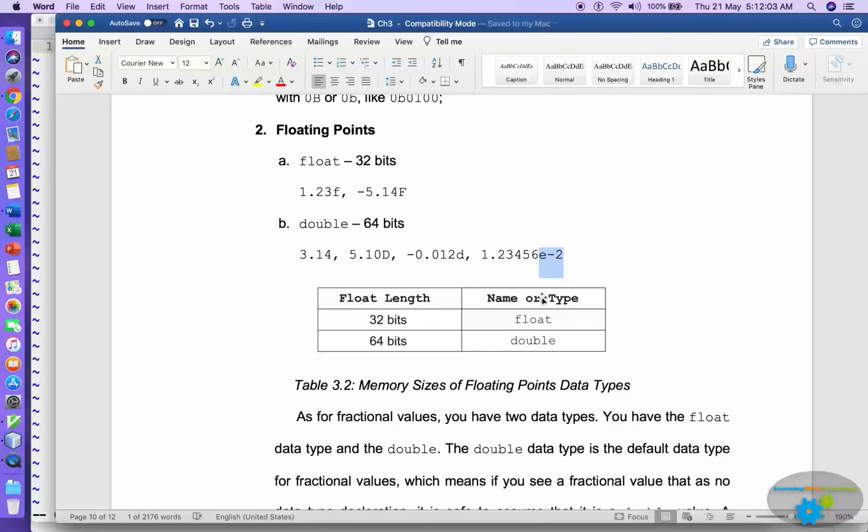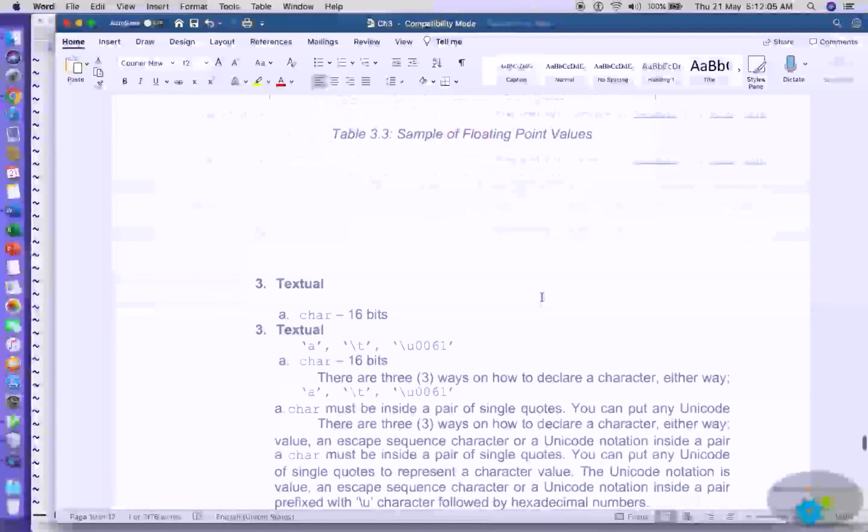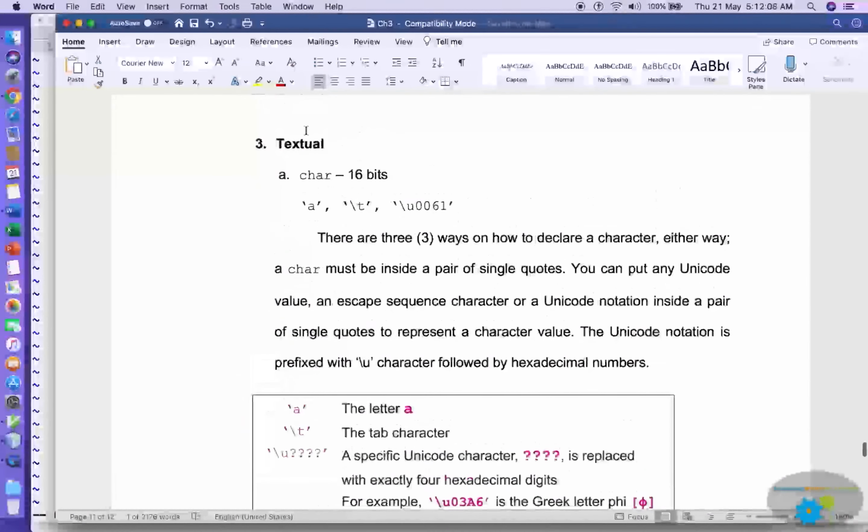So we have the integral types, we have the floating points. The third one is what we call the textual types. Textual types are characters. We only have one type. We have the char, which is a 16-bit Unicode value.